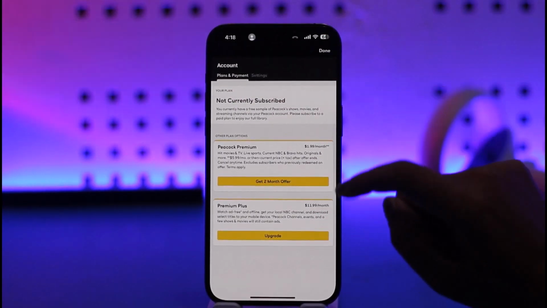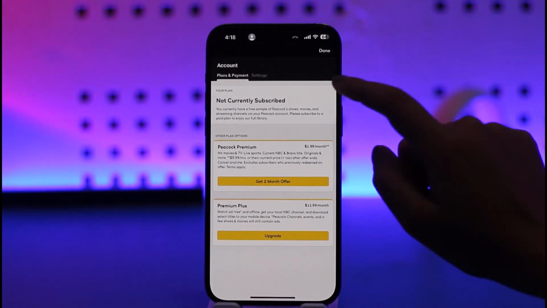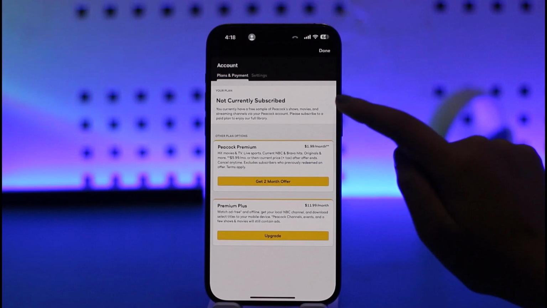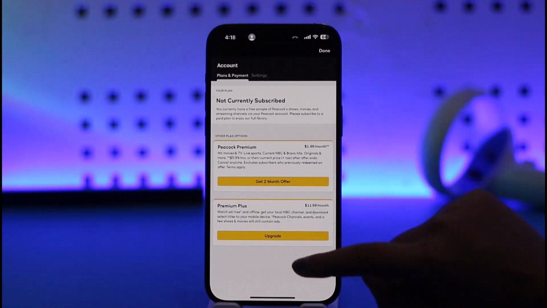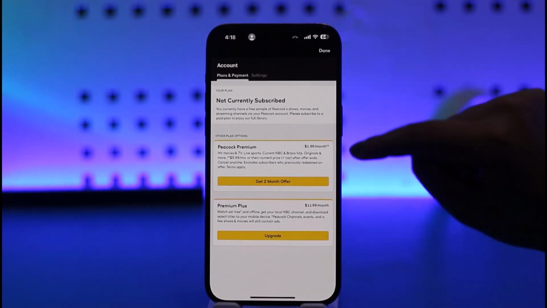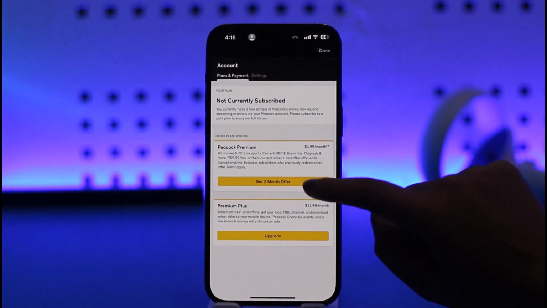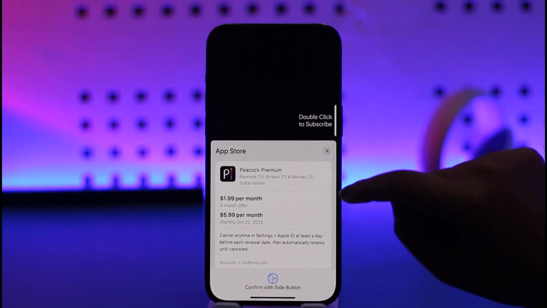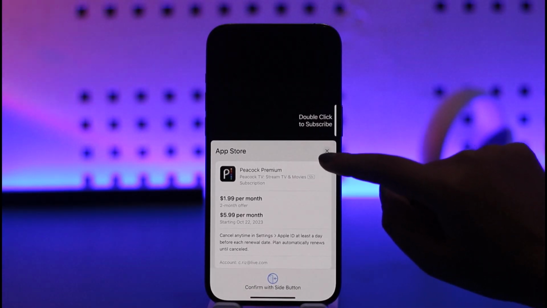payment method, right? So I'm already on this free plan over here in this Peacock TV, but if you have a plan that you have chosen from any of this, premium and premium plus, you can simply tap on this upgrade or change option. If you tap on it, then you will have to enter your payment methods, and you will simply apply that particular plan, right?